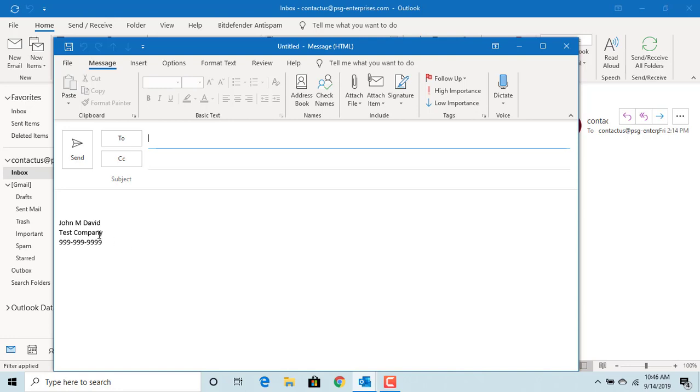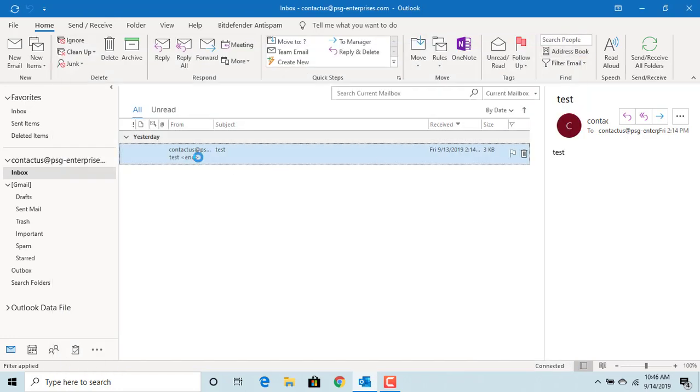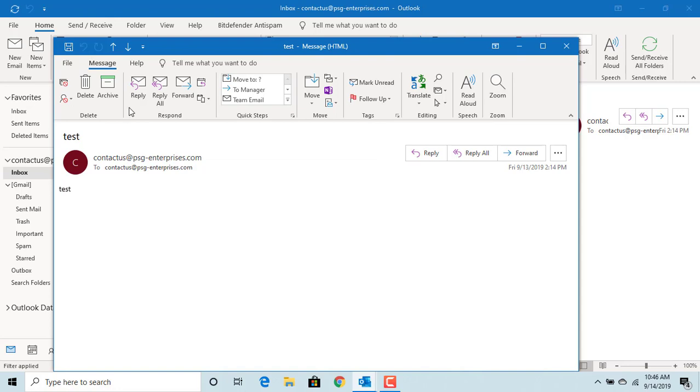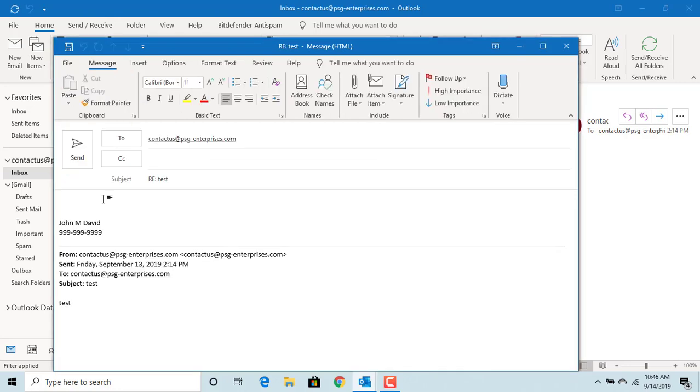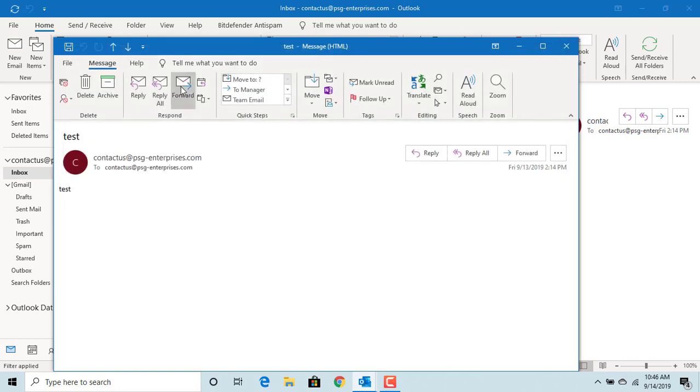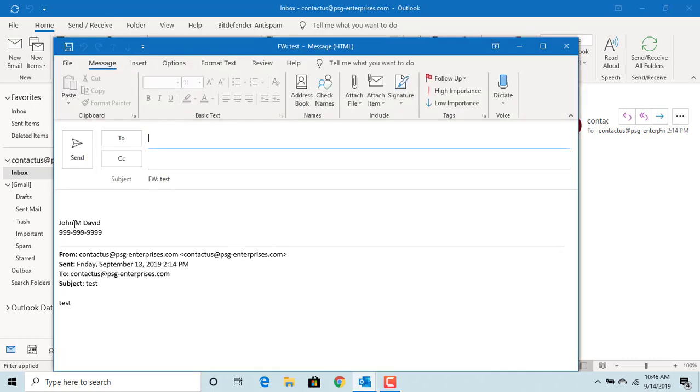Now try to reply to an email or forward an email. You can see Outlook inserted the signature you selected for reply and forward emails previously.